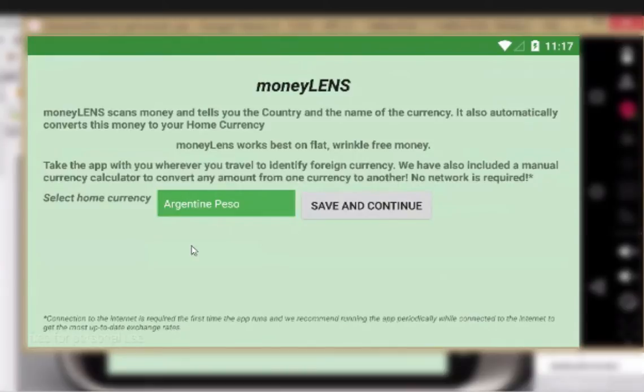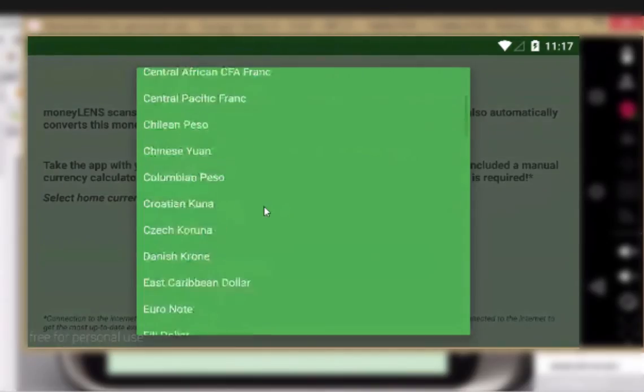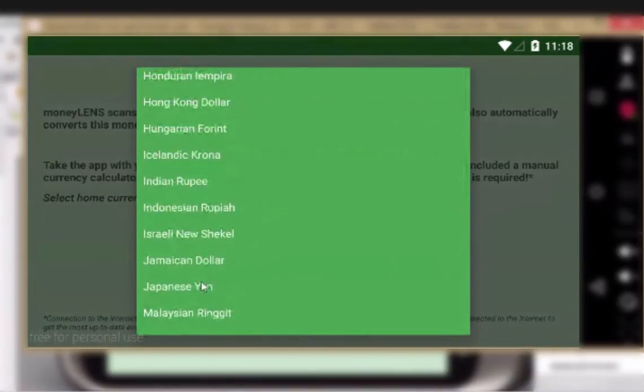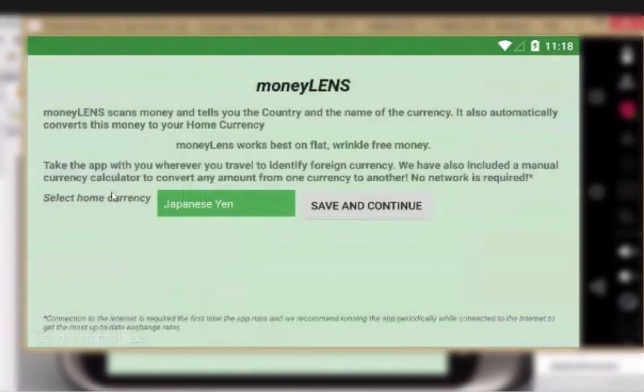So you only see this the first time, so we'll select our home currency. We're going to go ahead and pull this down, and let's say we're going to select Japanese yen, since I was talking about that earlier. So this is my home currency.